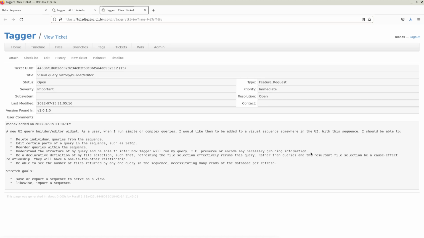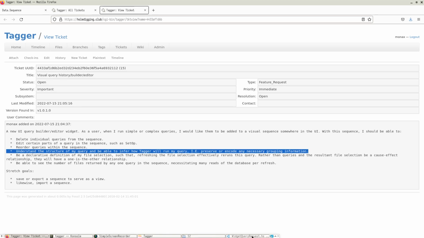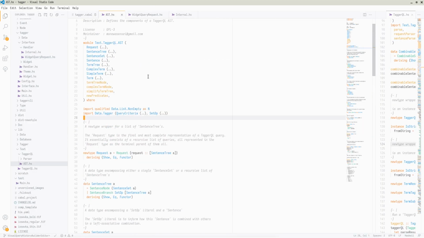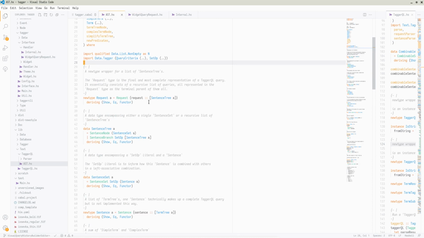Another thing that I think this would help is to understand visually how Tagger runs queries. It really is very simple, and in the UI, it is just a list. The actual syntax tree for a Tagger query is here in this file. So the top level query is just a newtype, but it's just a list of things, right? So it's the exact same thing that we would do in the UI, just have a list of things, which is very simple. Going lower than that, we have this tree here, which is made up of a simple node, or a list of itself, right?